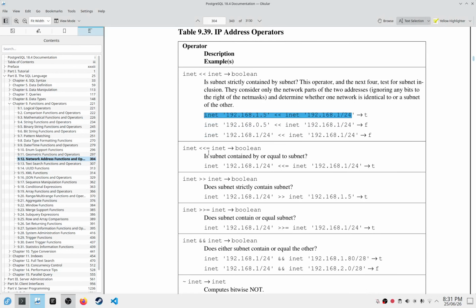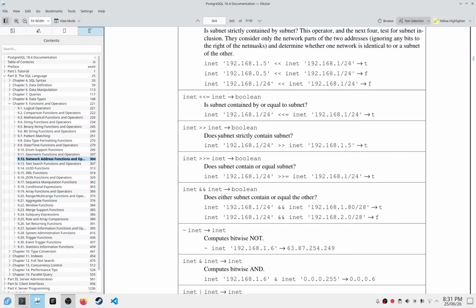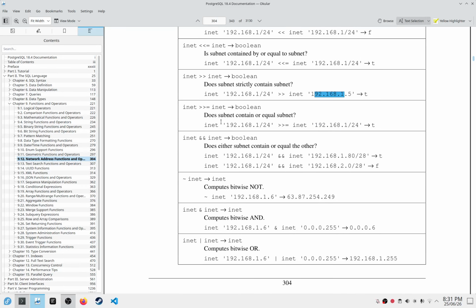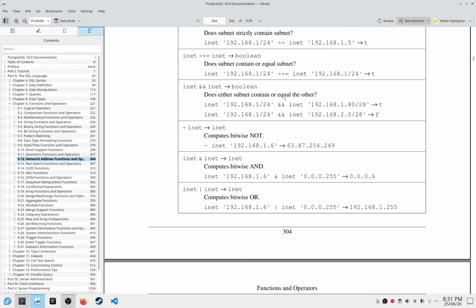Then we have the less than or equal to operator. It tests whether the subnet is contained by or equal to the other subnet. So this will give us true. Then greater than, which asks: does the subnet strictly contain the other subnet? You see that this subnet contains this. Then we have greater than or equal to, and here both are equal. Then does one subnet contain or equal the other? This subnet is a 24-bit subnet, and it will definitely contain the 28-bit subnet. And this is our 24-bit subnet 192.168.1, while this is the 192.168.2 series. So definitely .1 will not contain .2.